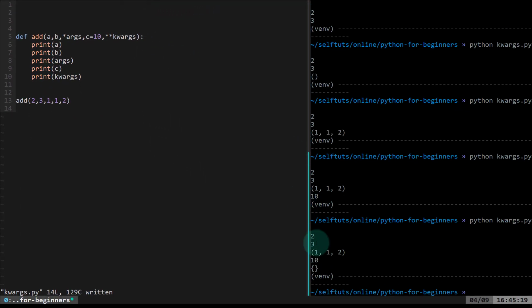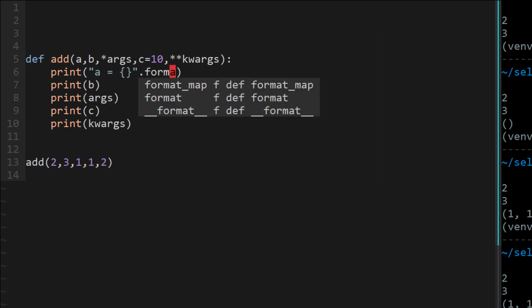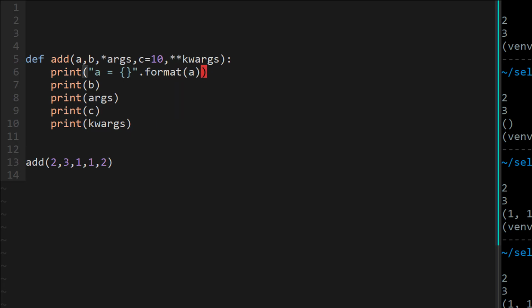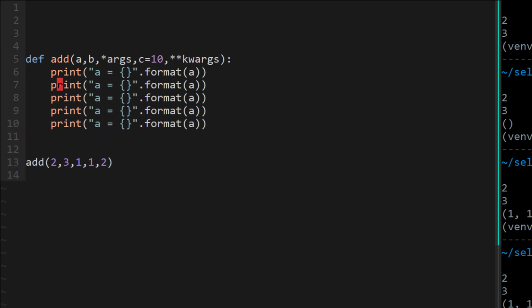This time you can see 2, 1, 1, 2. So for your betterment, I'll say a equal to, and provide this pretty format. I'll say format, and then here a. Same way I'll delete these lines. I'll say b equal to, format b, then args, format args. For better understanding, I'll say c, format c, and then kwargs, format kwargs.